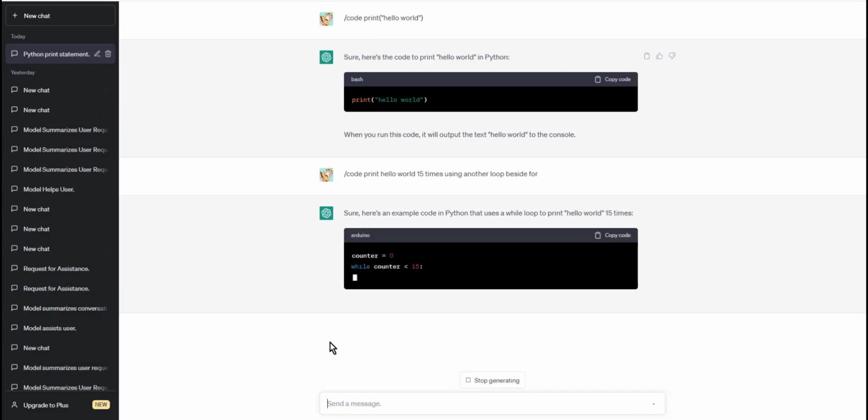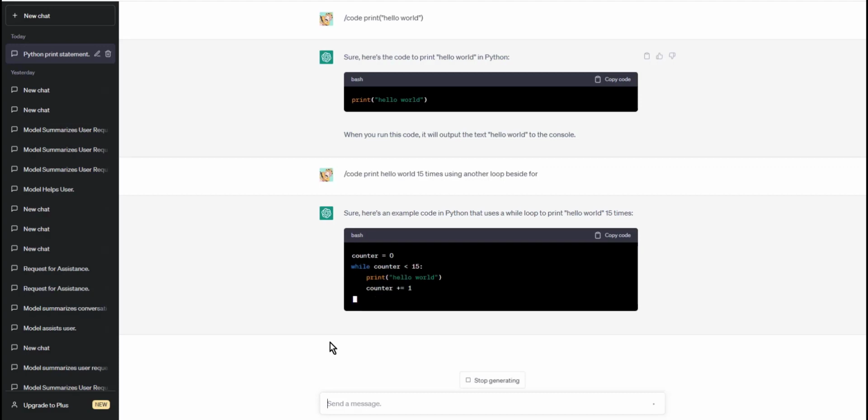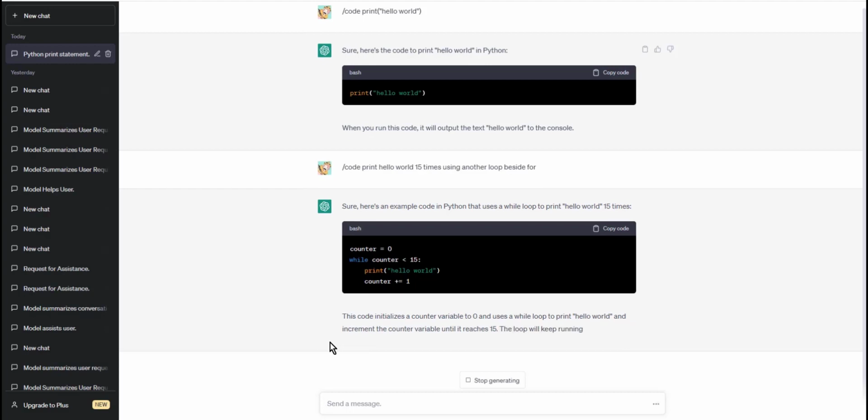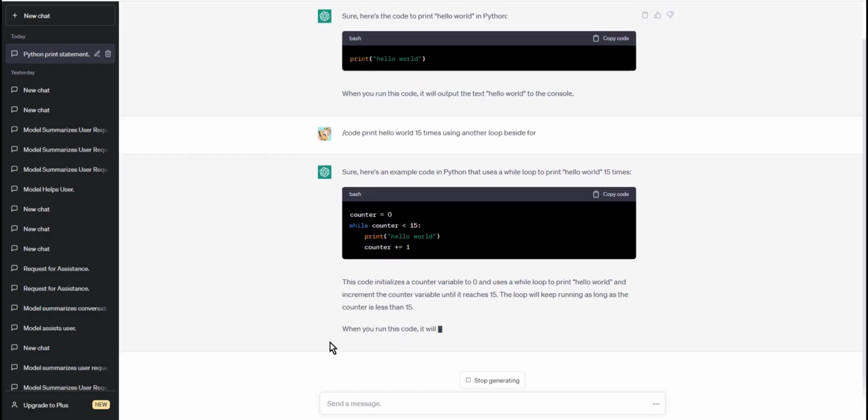Example. Let's say you want to share a Python code snippet that prints hello world to the console. Here's how you would do it. Step 1. Open ChatGPT. Step 2. Type the code. Step 3. Insert your code, indentations and formatting settings.